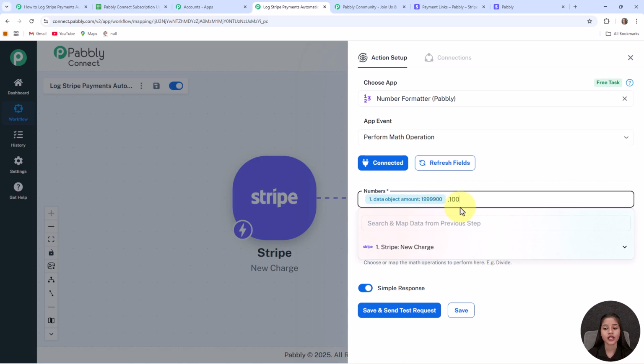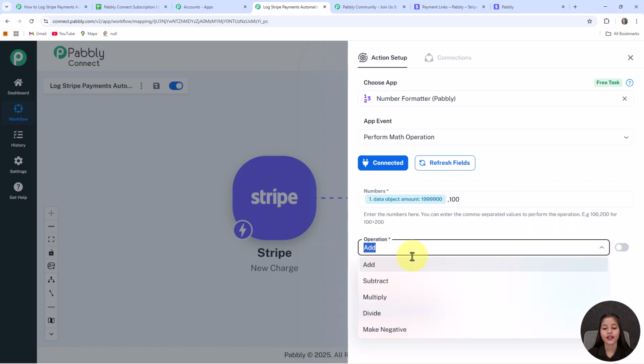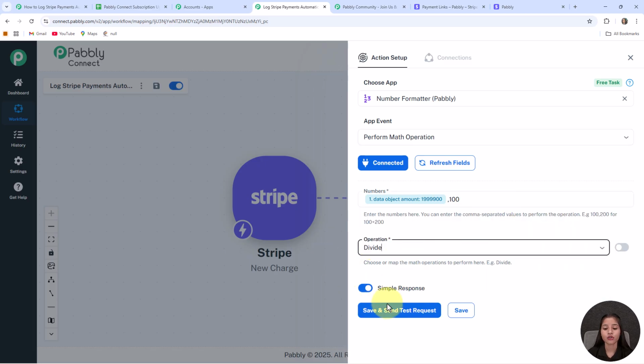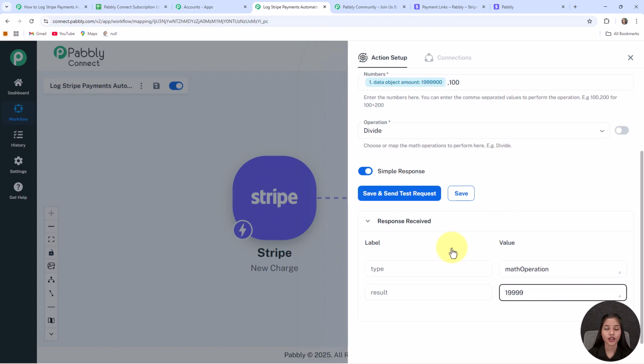This amount will divide by 100. Then the operation I select is divide. After that I am going to click on the save and send test request button. That means our number formatter is working correctly.